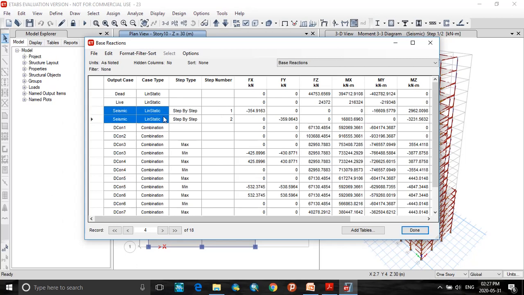So my first method was the static analysis. Here the base shear is 354, and for different load combinations you have different base shear values. This is how we can check the analysis results.